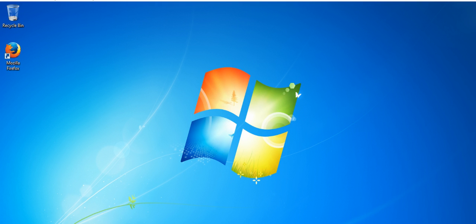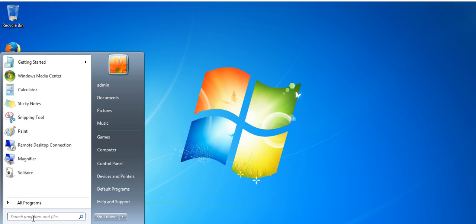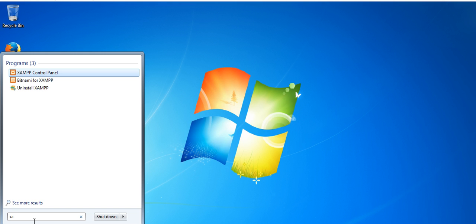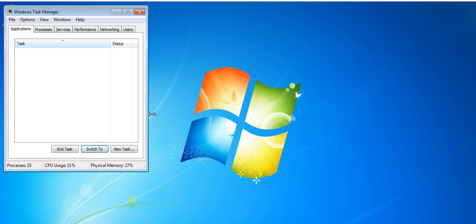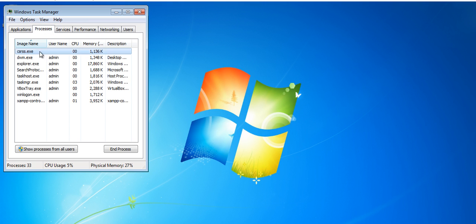So, search, start the XAMPP control panel. This will basically give you the control of the XAMPP server in your local machine. It is taking some time. Let me check whether XAMPP is running or not. Yeah, it's running.